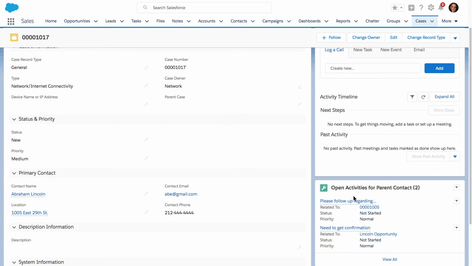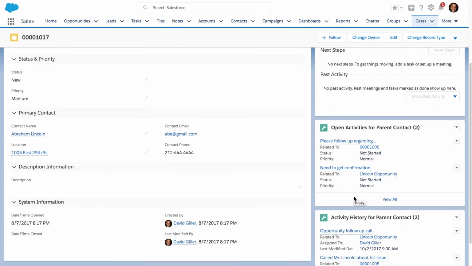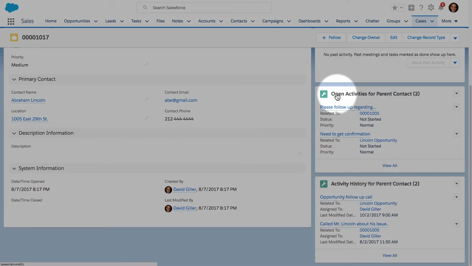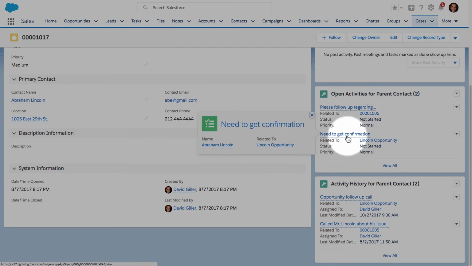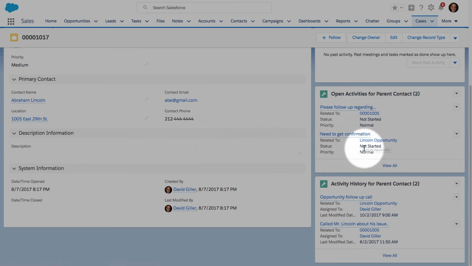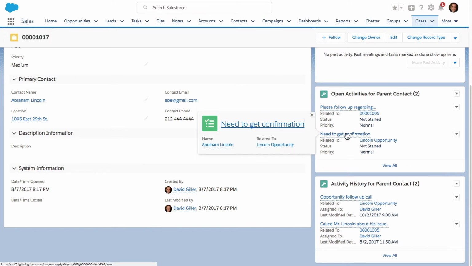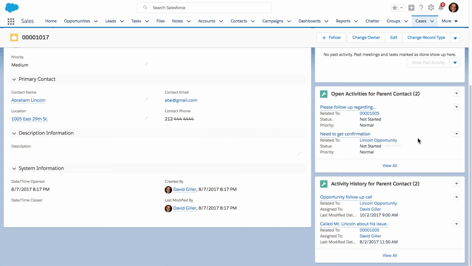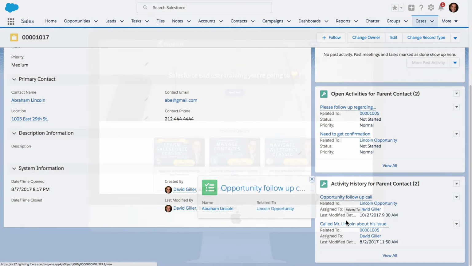So now we're going to see that even though we don't have any activities regarding this particular case, if I'm about to call Abraham Lincoln, the contact associated to this record, I can see the open activities related to the contact. I can also see what they're about. If I navigate into it, or if I update the fields that are displayed on the hover, I can see who's responsible for them, what the due date associated with it is, etc. And I can do the same thing for activity history.